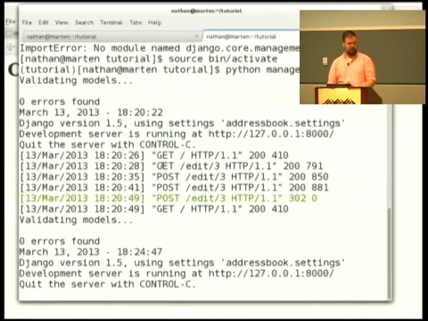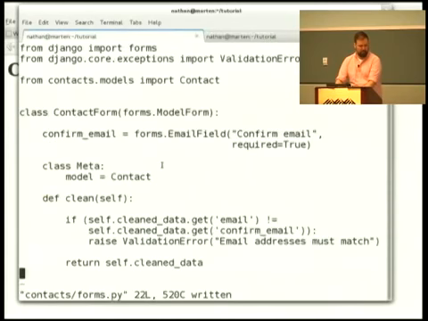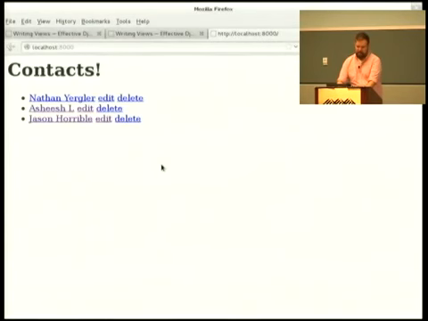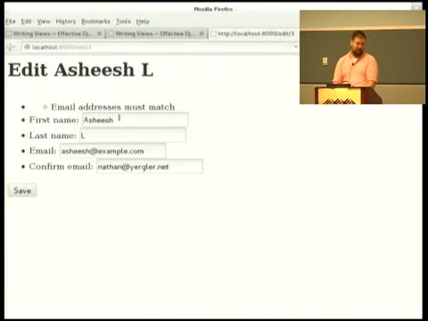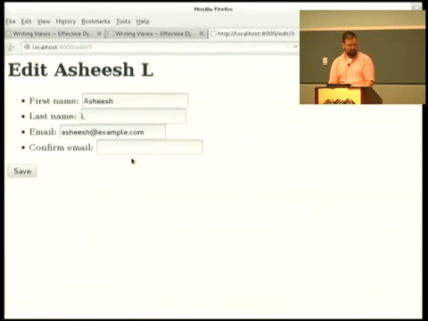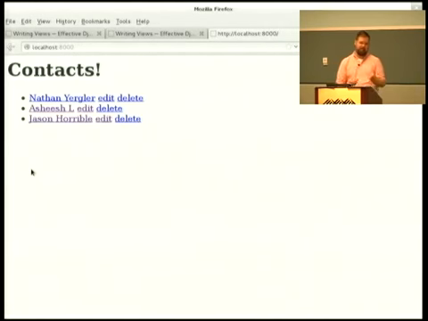So I still have the server running on the other tab. You notice it restarted automatically for me. By default, it's going to watch your Python files and restart as you're developing, so that kind of helps speed you along. So now if I go and edit this, and I try to put in Nathan, I get this other error message that I just created. And if I put in Ashish at example.com, I'm actually able to save. So we're like two thirds of the way there.